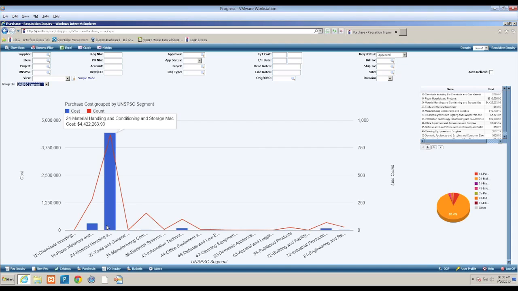The red line going across horizontally represents the actual line count of items, how many items we've purchased within each of these segments. Blue bars is our segments. Okay, so we'll see here that the elephant in the room is this column here, which is our material handling segment, also known as segment 24.